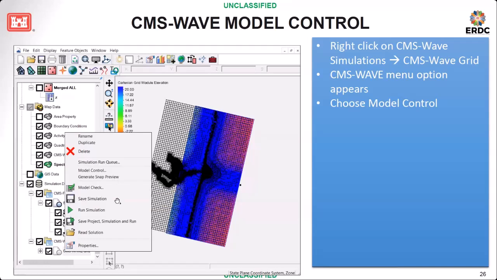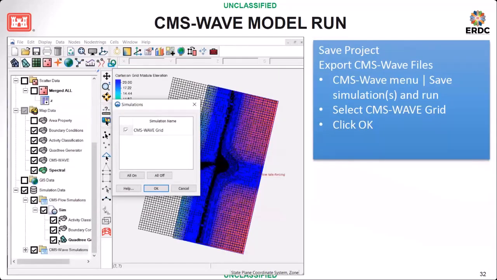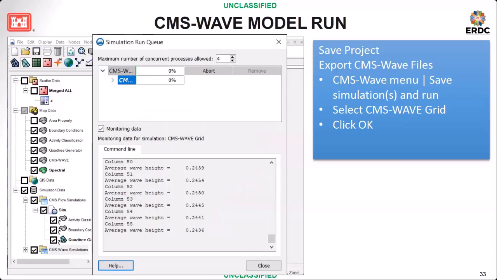You can save your simulation to run at a different time, or if you want to run it in the command line, or you can do all three at once by saying save project, simulation, and run. And that's the one that we use quite often. And in the new SMS 13.3, it gives you the option of checking a number of simulations, however many you have. You can either say all off or all on, and then that will help you select the simulations that you are interested in running at the time, and then hit OK.